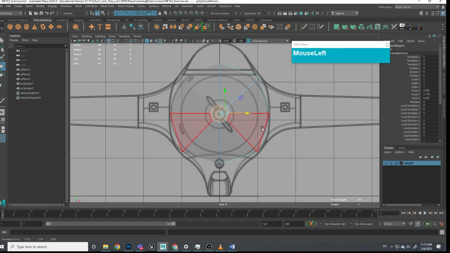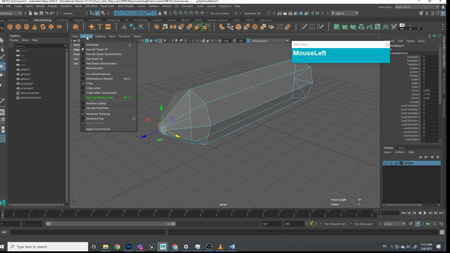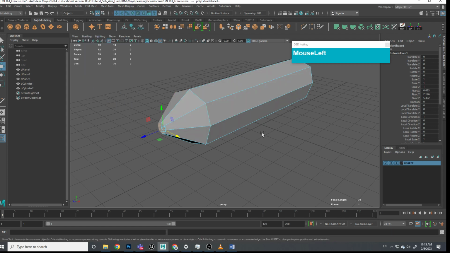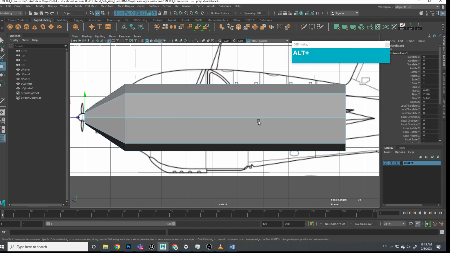All right, so let's go to perspective view. We are still in X-ray view, so let's change it back. Uncheck the X-ray view and see our result. Okay, so if you look at the right view so far, it looks like that.